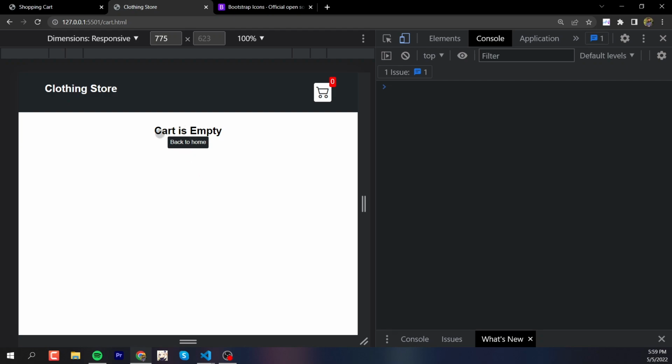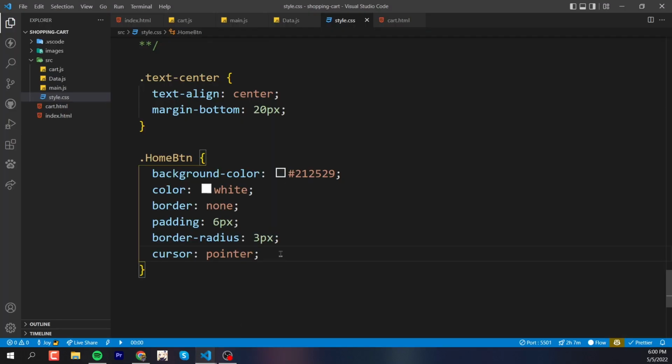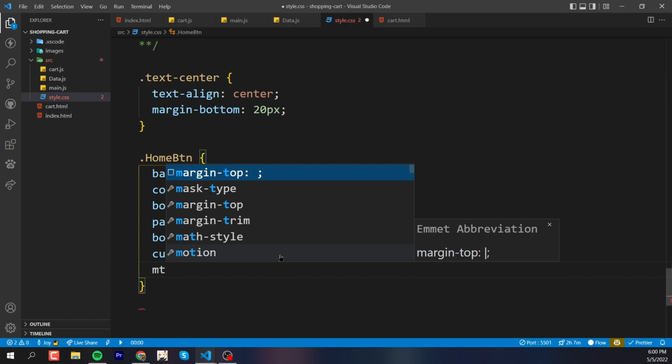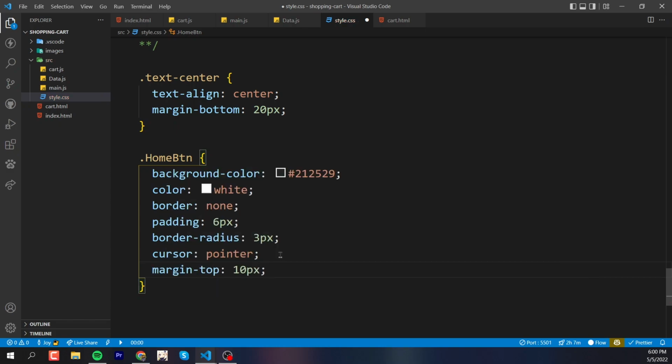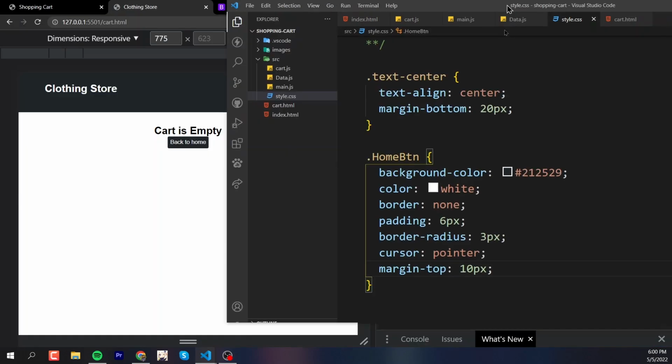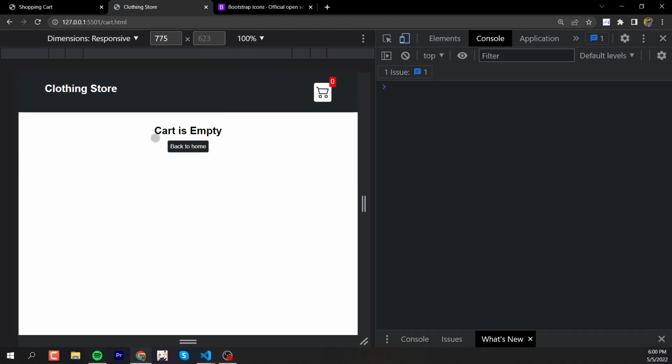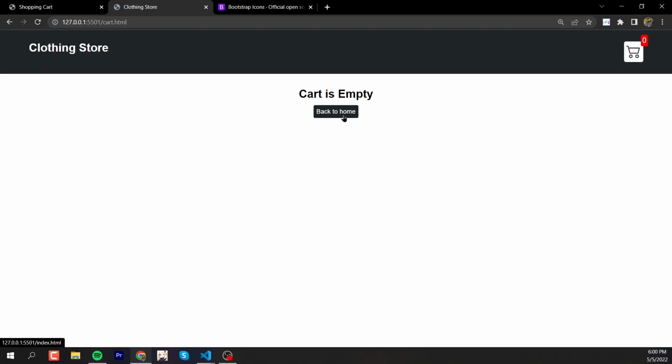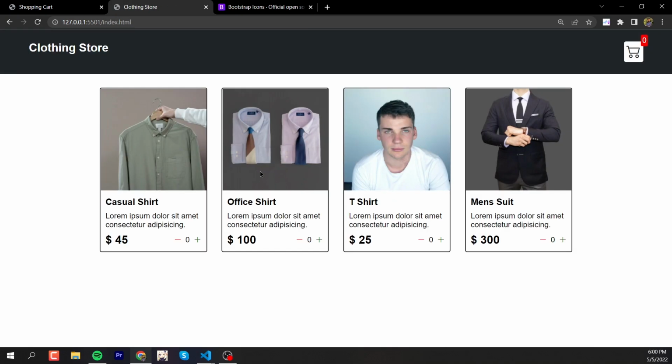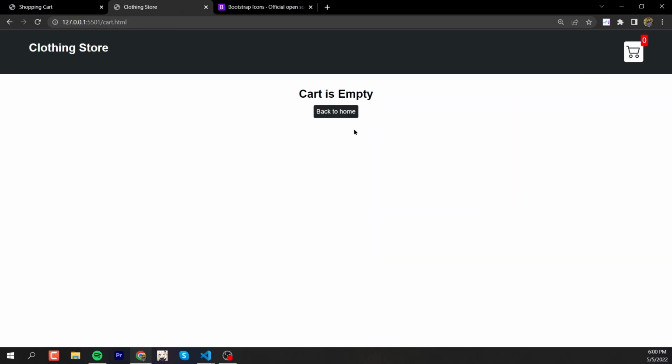But guys, can you see this cart is empty and the back to home button, there is no gap in between. Let's apply some gap. In order to apply that gap, just come here and write empty 10 pixel tab. There we go, margin top 10 pixel. Save the thing. Let's look at the result. Can you see this one here? We have a little bit of gap here. So far so good, guys. Now let's test the thing. If you click on back to home, it should lead you back to the home page. Can you see that, guys? Perfect. Let's go back here like this. There we go. So guys, it's working perfectly fine.